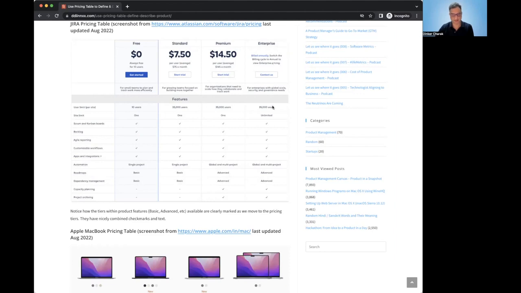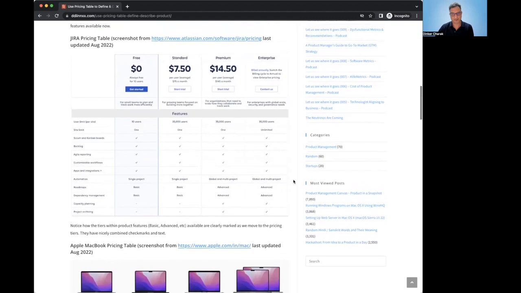And what I like about this is how they have nicely used check marks, and at some places they have used text. What they've also done is that for the same capability, they have created tiers. So roadmaps: basic, basic, advanced, advanced. Now, if you look at it, what they believe is that these capabilities will attract someone to start using it.